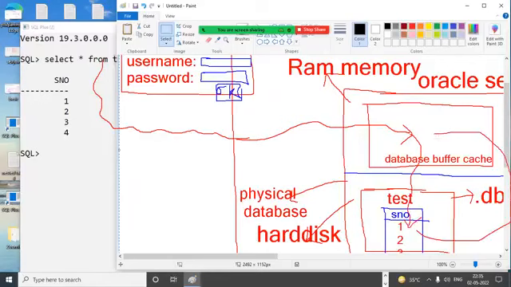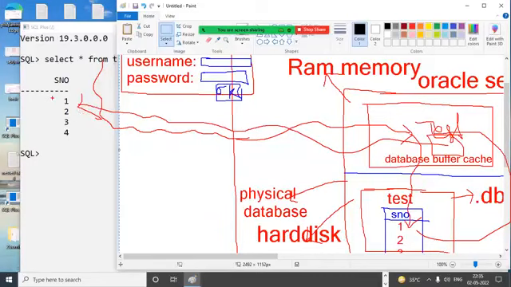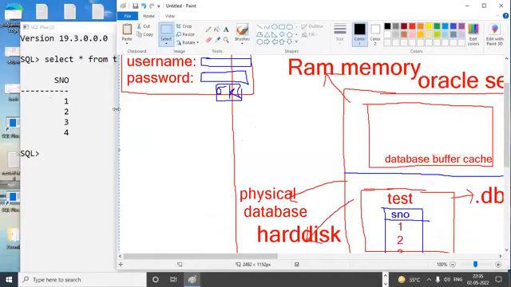A copy of the table is transferred from the hard disk into the buffer area. Now from this area, the client tool will display it like 1, 2, 3, 4. Everyone knows or not? Yes, here.